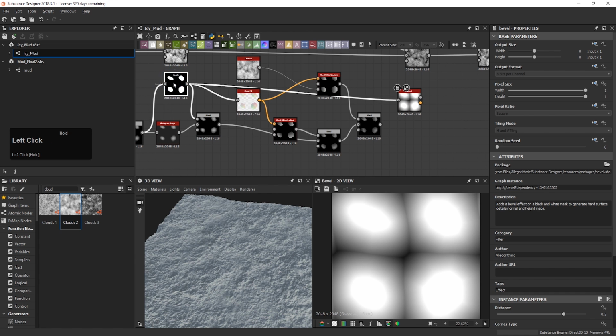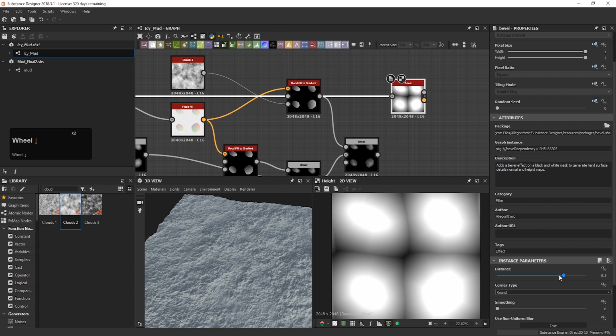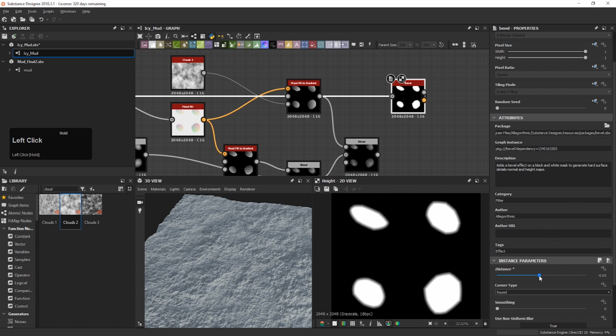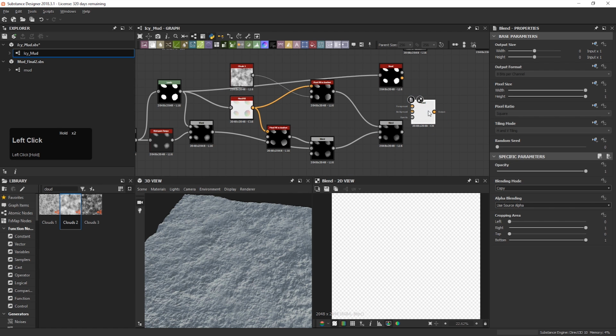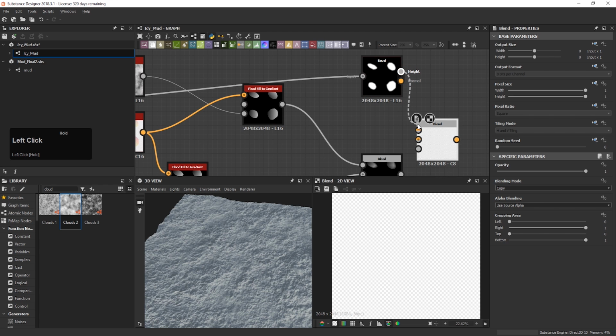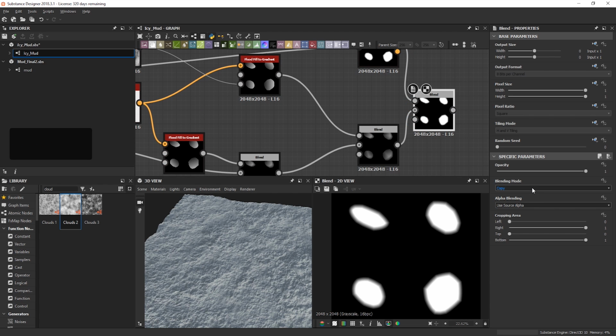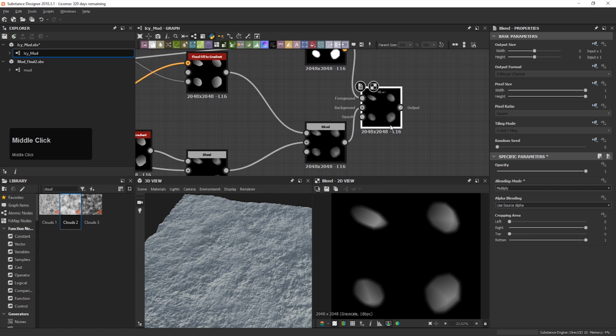Let's decrease the distance as it's way too intense right now. I'm going to set it to -0.06. Now let's blend this with the multiply mode. I'm going to plug the height output from the bevel node to the foreground. Okay, this is not exactly what I'm looking for. I want a smoother transition. We can fix this by decreasing the opacity in the blend node. Let's set it to 0.45.